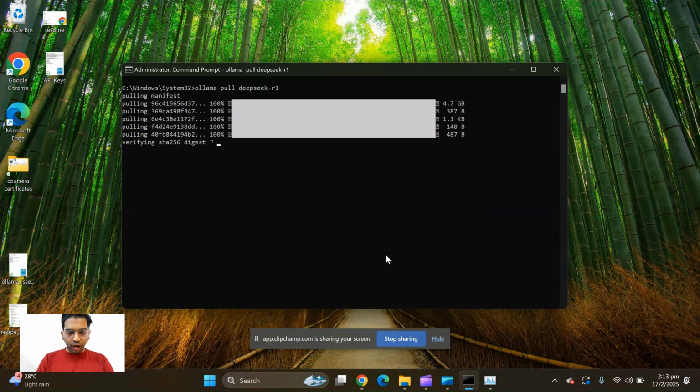After it's done, you'll see it pop up that it was successful and it's pulled. So now we can run DeepSeek. Now we're going to start running. Okay, why is this taking so long?